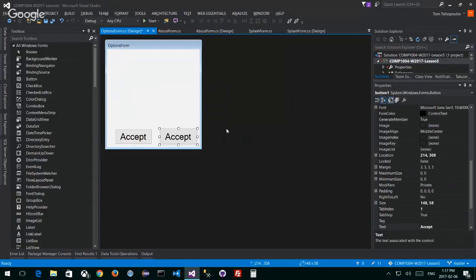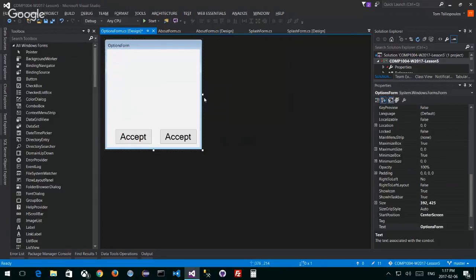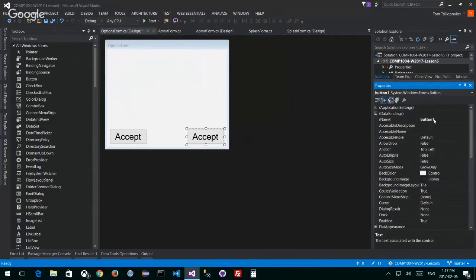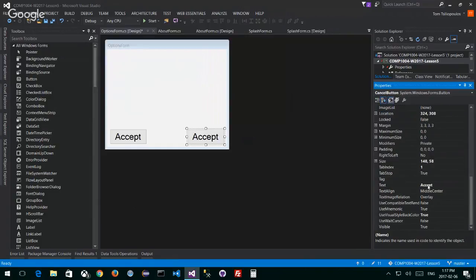Now this is really a small form, right? So let's make this a little bit larger, so we have accept and cancel, because we're going to put other stuff on top of here to make it more interesting, right? Can't have an accept and accept, right? So this one's going to have to be the cancel button. There's a cancel button. And this is going to say cancel.